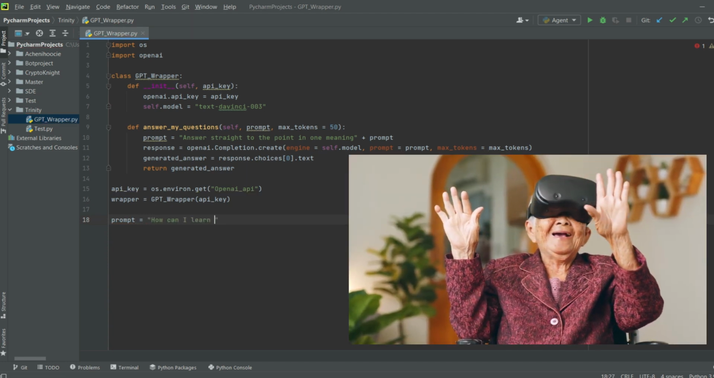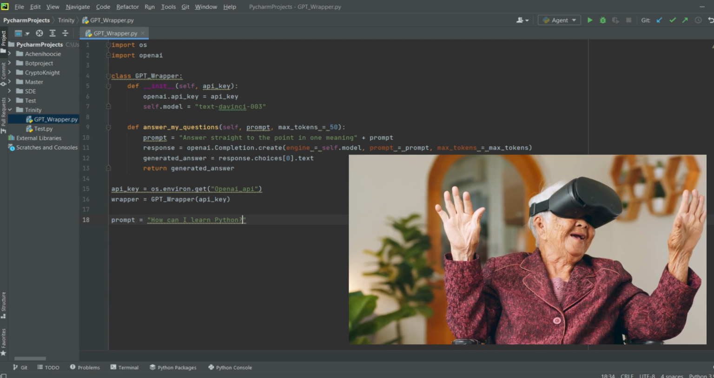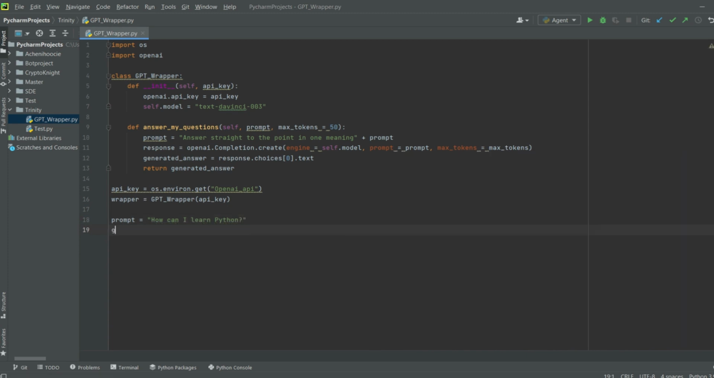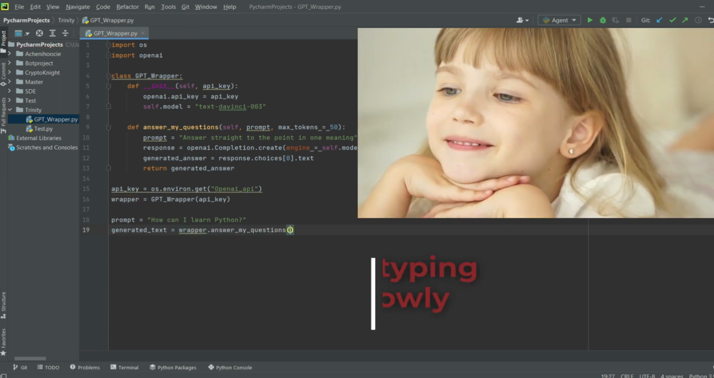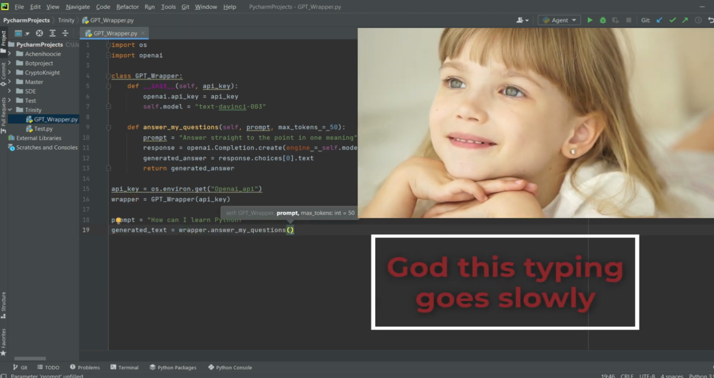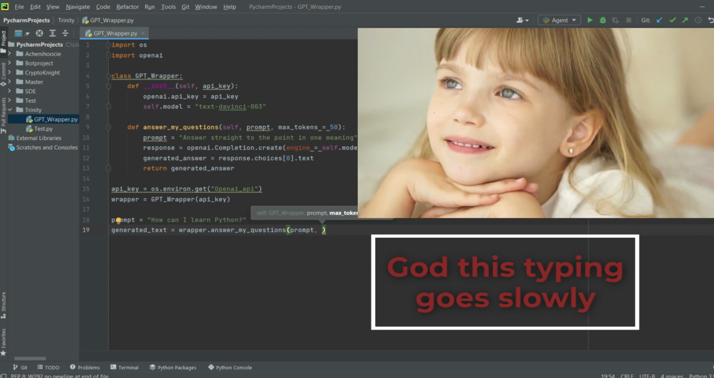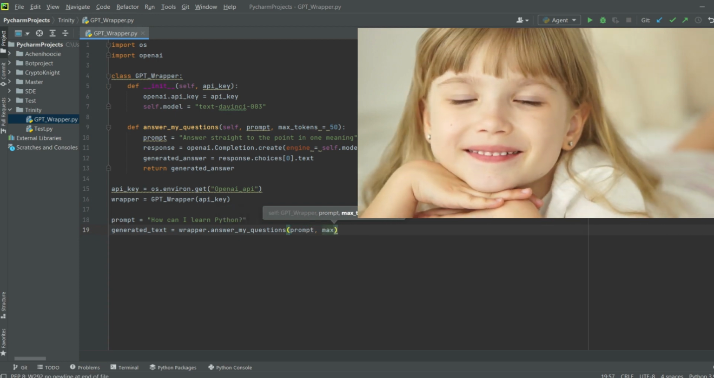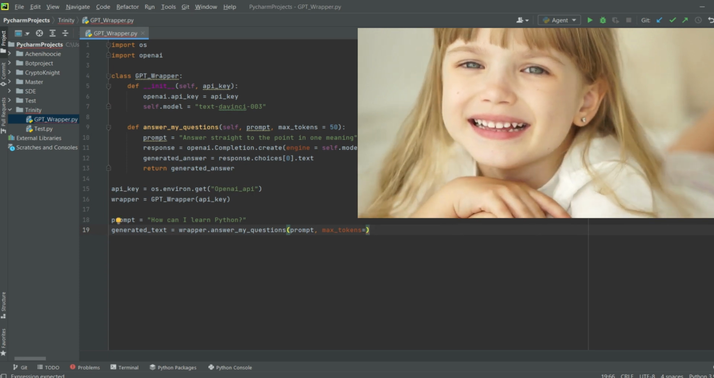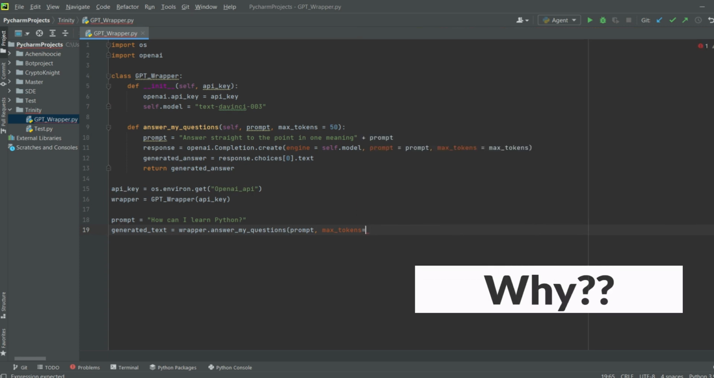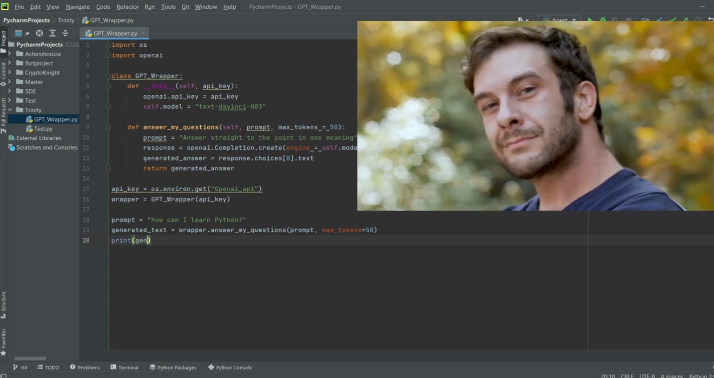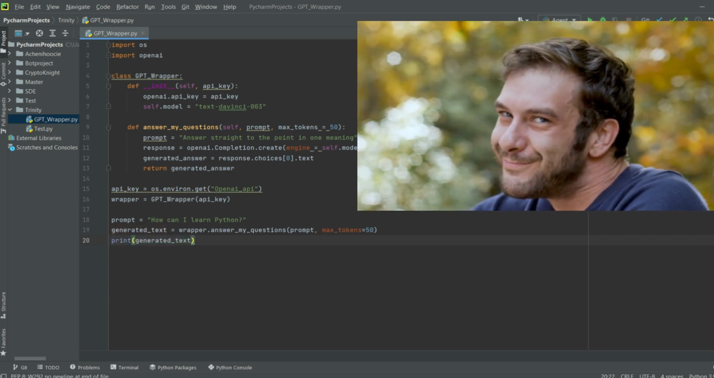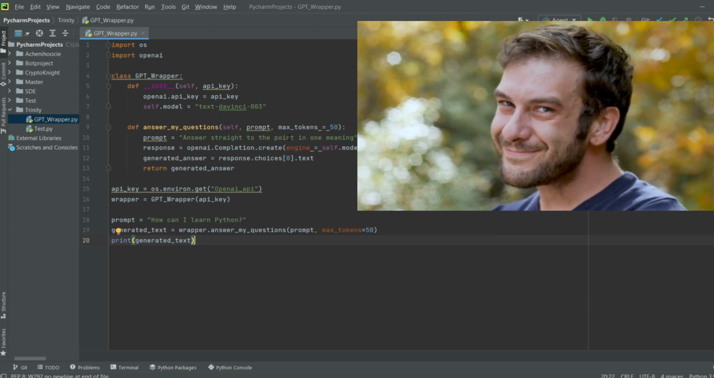We define a prompt, "How can I learn Python?" and call the answer_my_questions method, passing the prompt and specifying a maximum token length of 50. The generated answer is stored in the variable generated_text. Finally, we print the generated text, which should be our GPT model's response to the question.